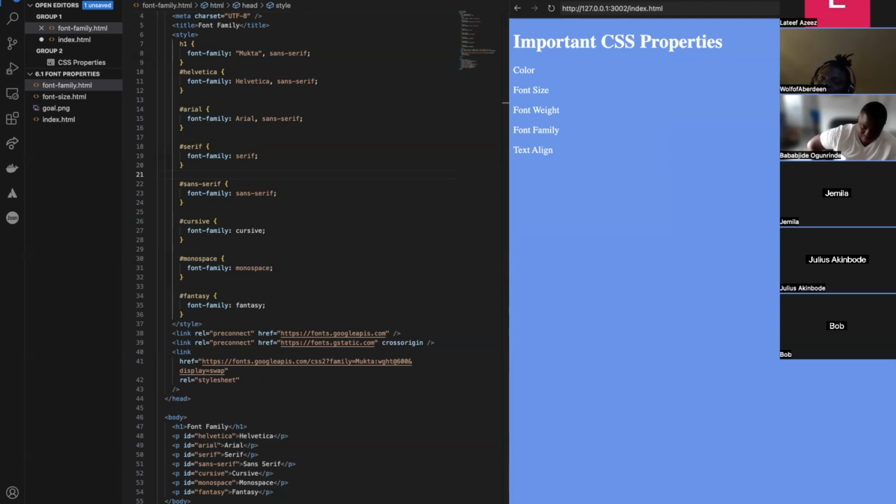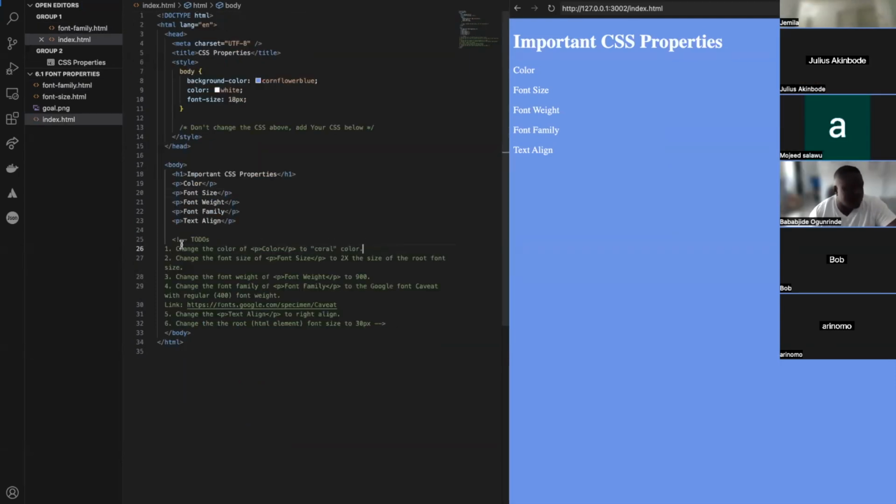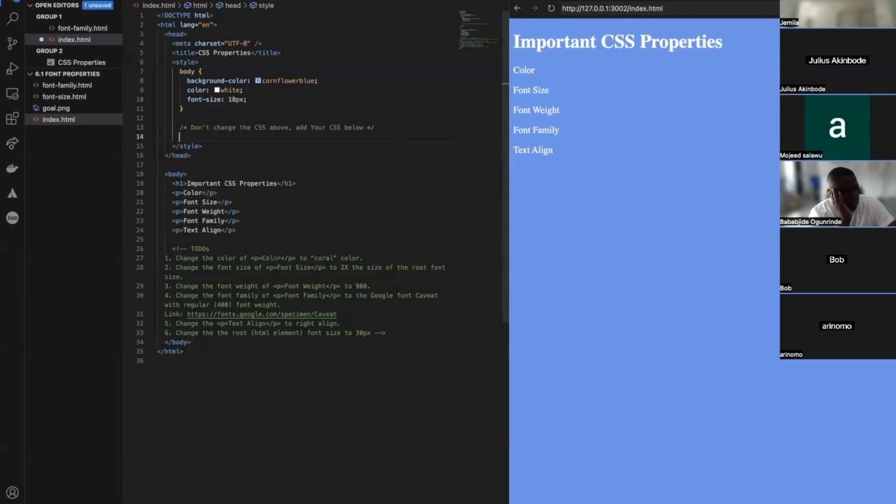So first question is change the color of the P color elements to coral color. So we'll come here. We'll select that one that says P color, this particular one. So how do we target this P color to set it to whatever? What we will do is probably add something like an ID or a class.